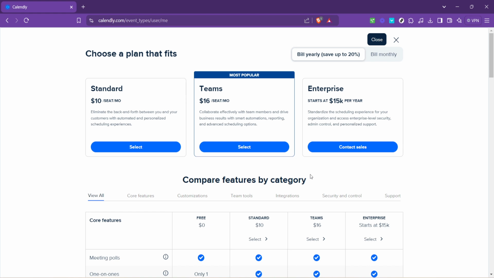Should you have any questions or need further assistance, Calendly's support team is just a few clicks away, ready to help you navigate any part of the process or address any concerns you might have.